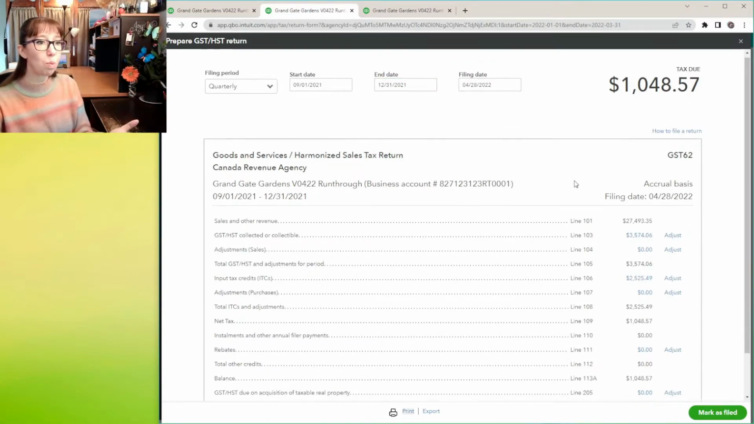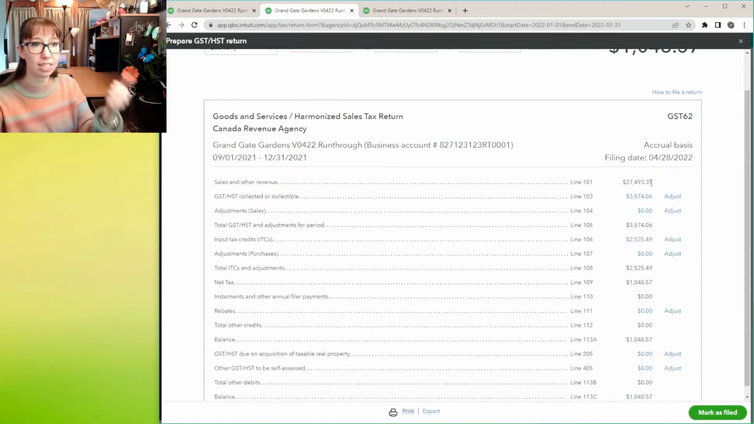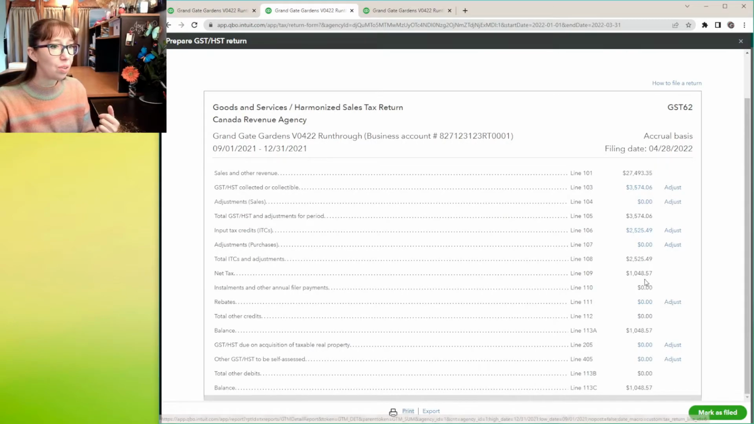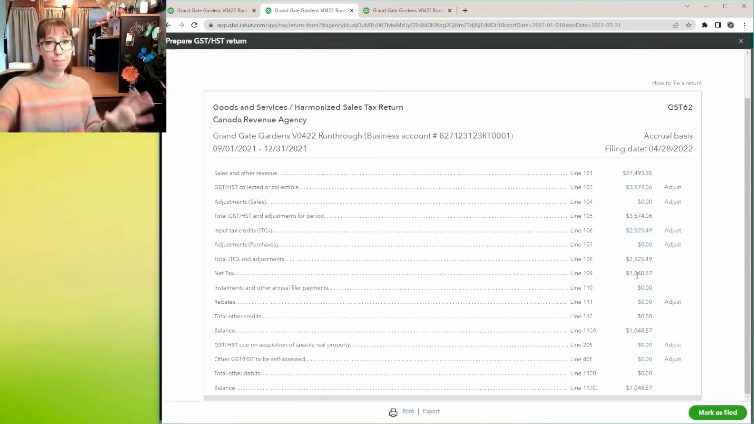All right, so that's what we have right now. We've checked the sales and it makes sense. We've checked the HST collected and it makes sense. We've checked the input tax credits and it makes sense. And so that's the amount that's due. So the next step that I would do, and I'm going to do it in the next video, is open up CRA, My Business Account, on the internet. I would then file these numbers, and the lines correspond.